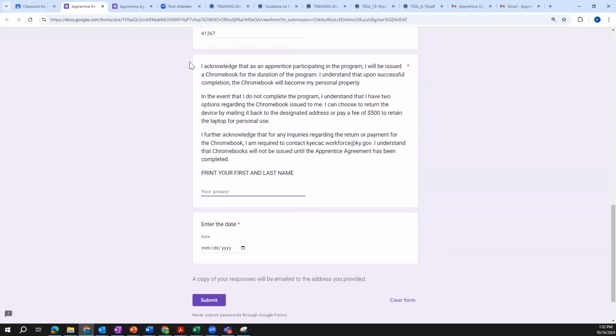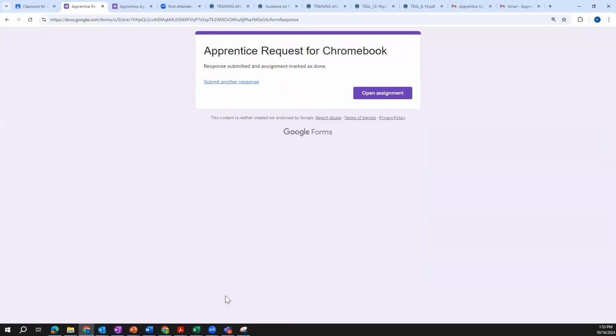Then you just want to print. You just want to make sure that you acknowledge this. We don't need anything fancy, and that's all. You won't be issued that until later, whenever you're getting ready to start, and we've already received your apprentice agreement form and it's been approved. So you submit that. You don't want to submit another response. This is your own Google Classroom.